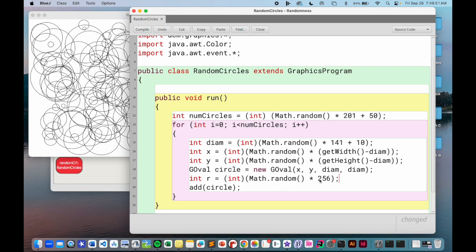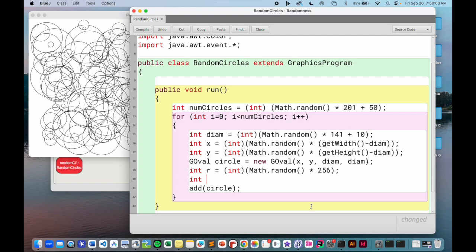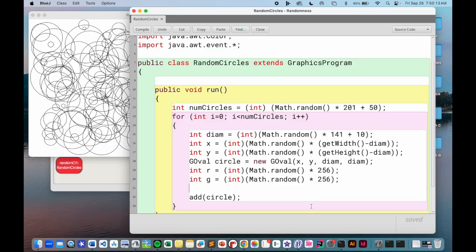If I multiply by 256, that's 0 to 255.999. And if I typecast that to an int, I get rid of the decimal. So that's going to be 0 to 255. And we're going to do this for the green and the blue too. So int g equals int math.random times 256.